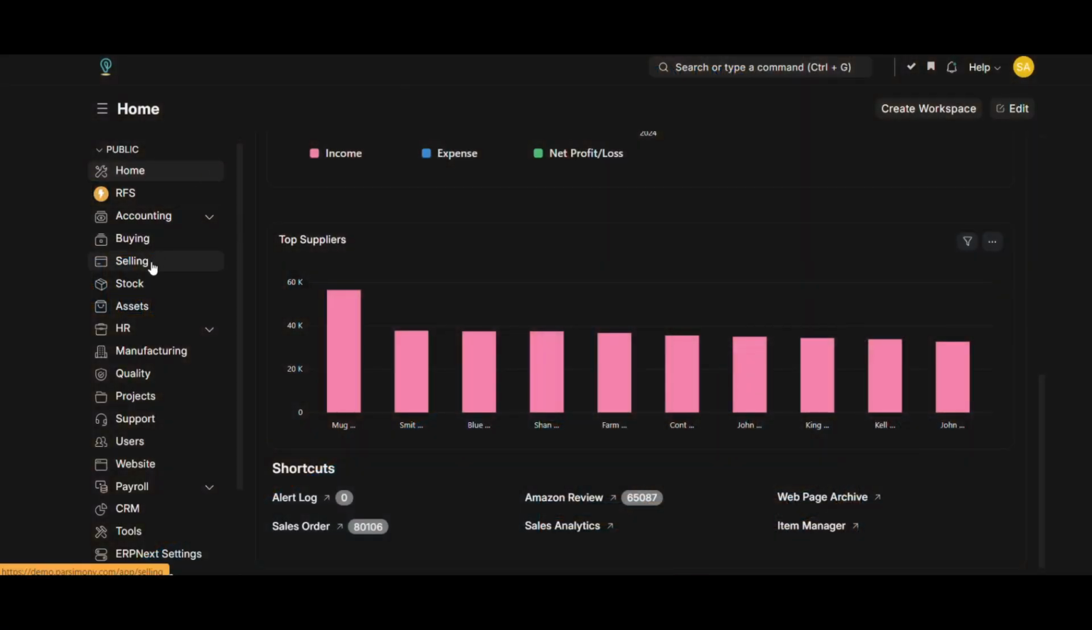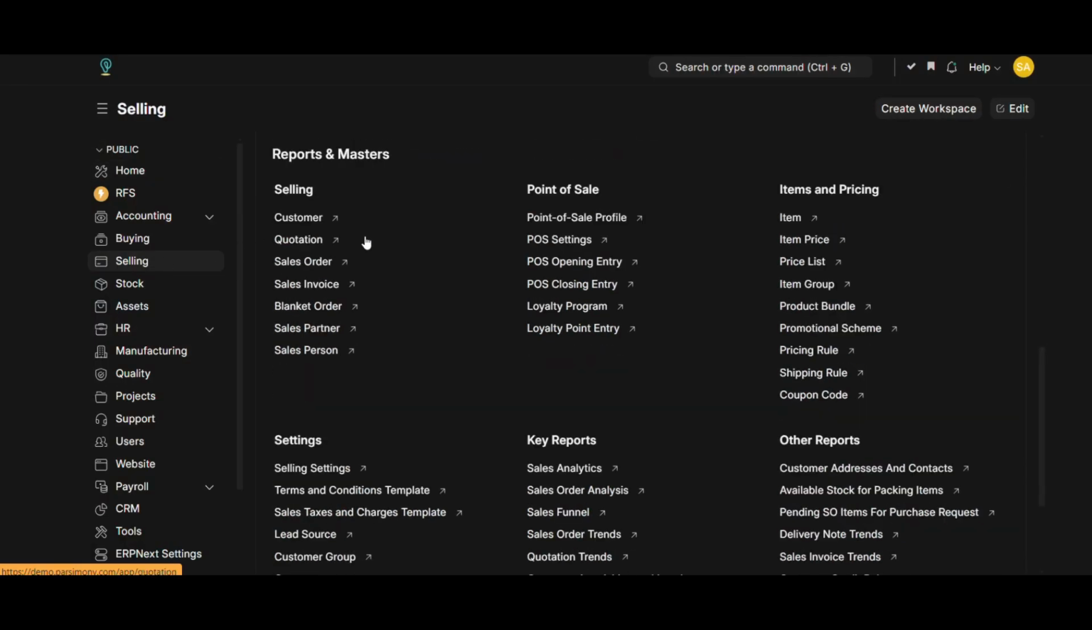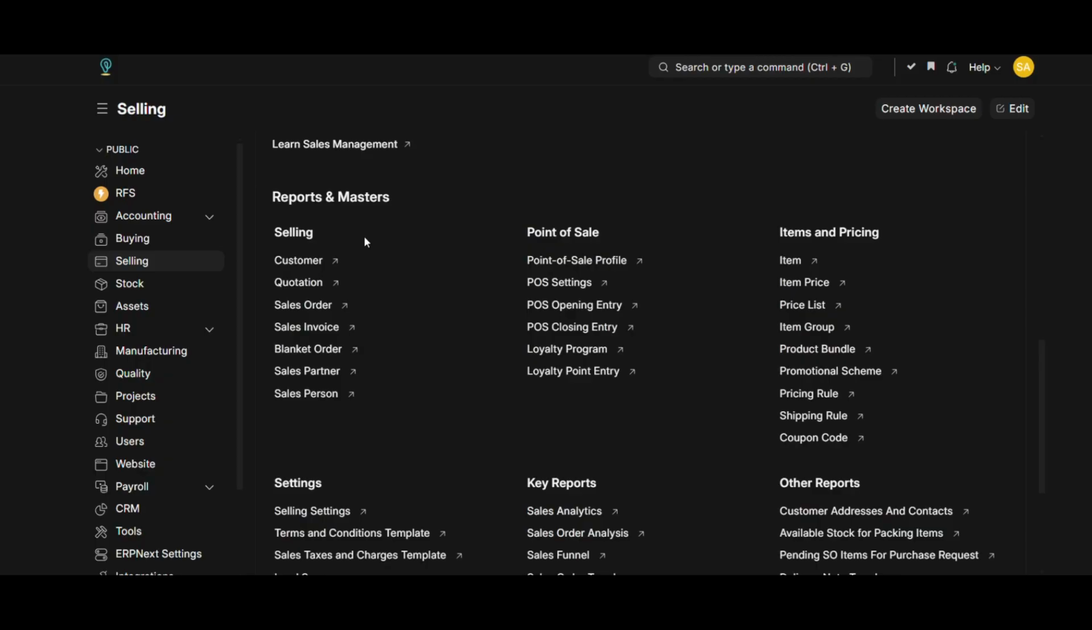Let's begin by navigating to the selling module on the parsimony dashboard. Click on Selling to access the tools for managing your sales processes. Within the selling module, you can manage various sales-related activities, including customers, quotations, and sales orders. Today, we're focusing on salespersons.